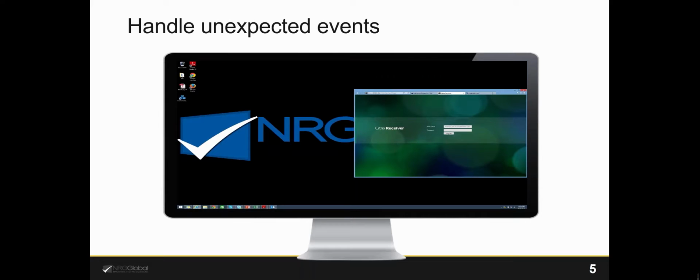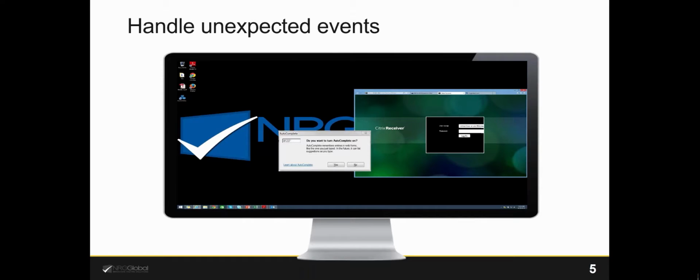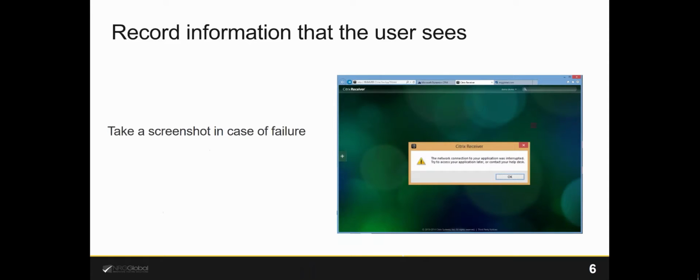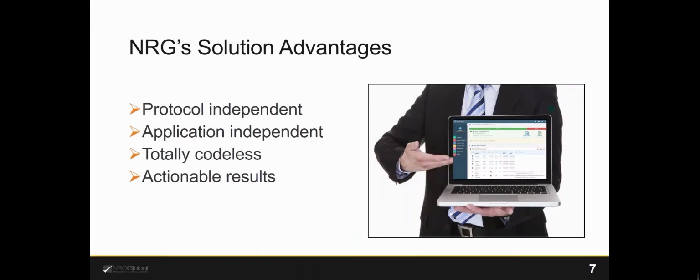Also, it should record information that the user sees. So in case of failures, by default, we capture screenshots of the failures and we track them so that you can take the screenshots to your software vendor or developers to help fix. So in summary, all our solutions are protocol independent, application independent, no code necessary, and you will see that in the live demo, and we give you actionable results.